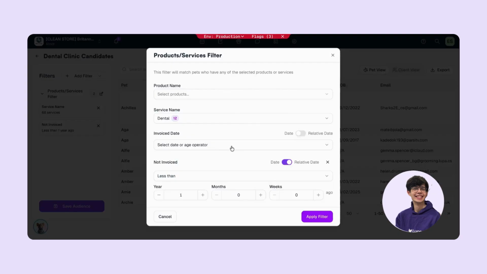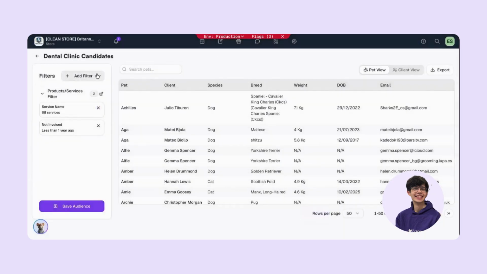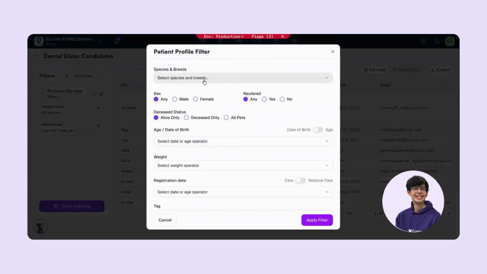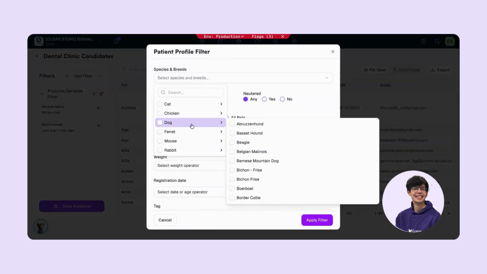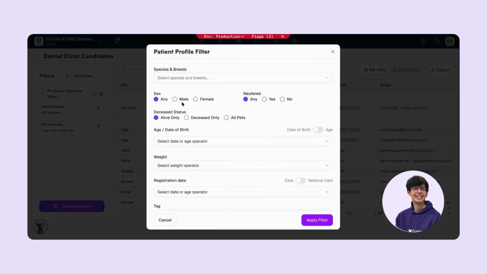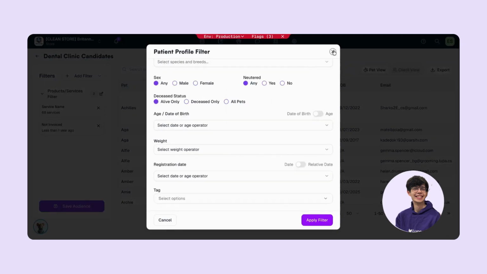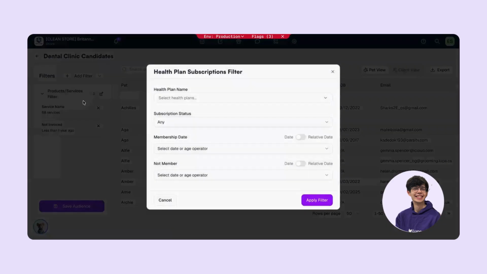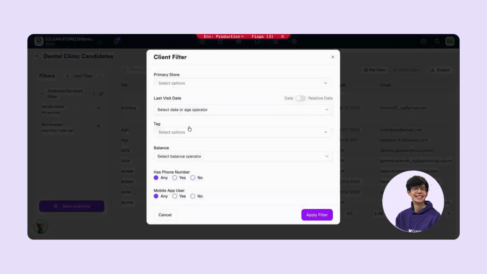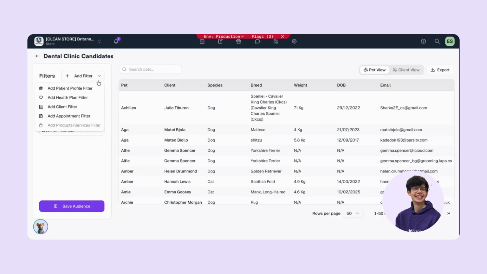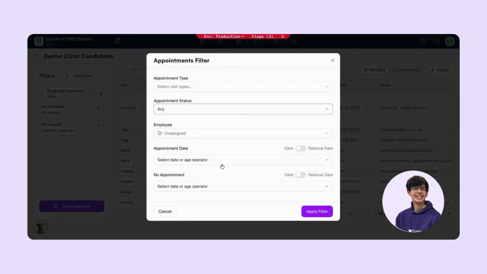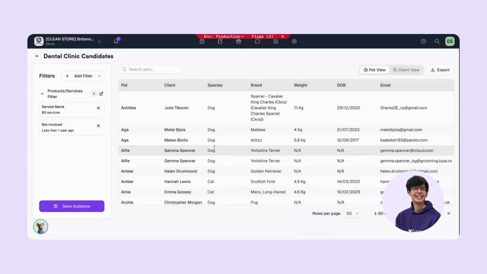You can filter on whether they've actually had a service, if you want to do a follow-up later on, or whether they've had a product. You can look at the patient as well. You can check whether they're a dog, a cat, a horse, a cow, whatever. You can choose their sex, their nutrition status, and then filter based on that. You can also do it based on health plans, client information, and appointments. So there are many ways to segment your clients and your pets.